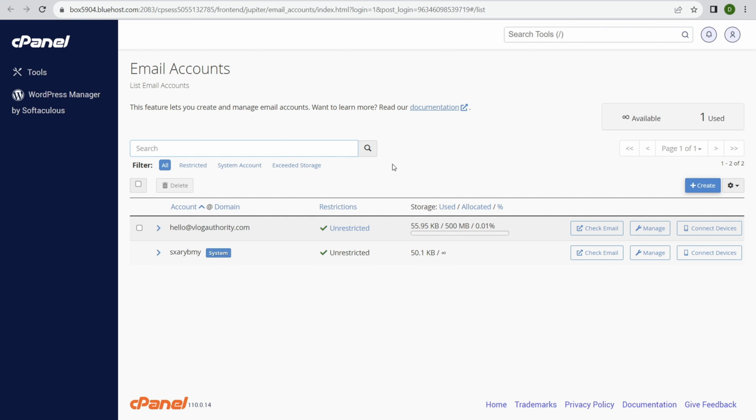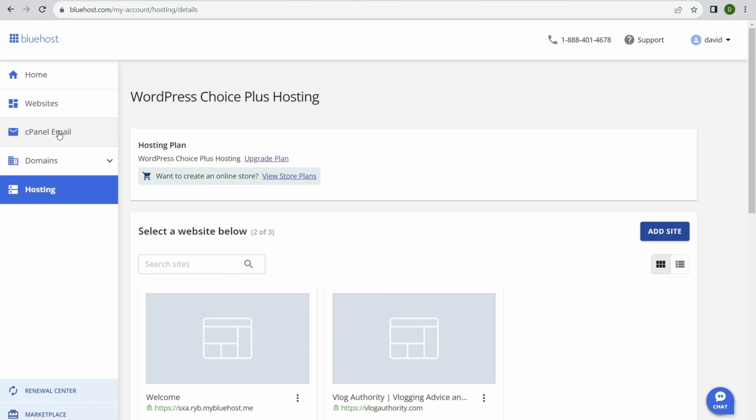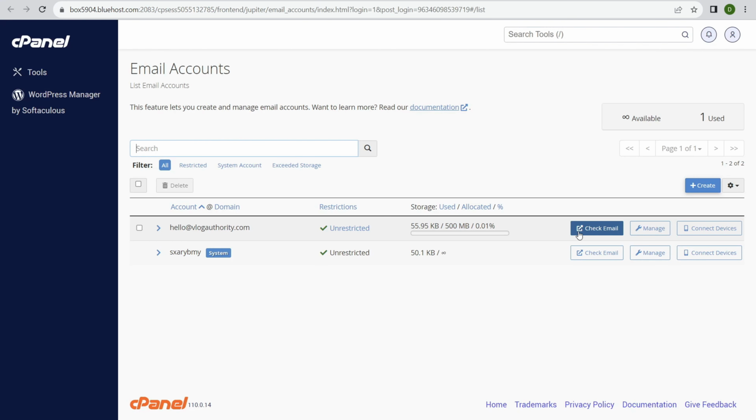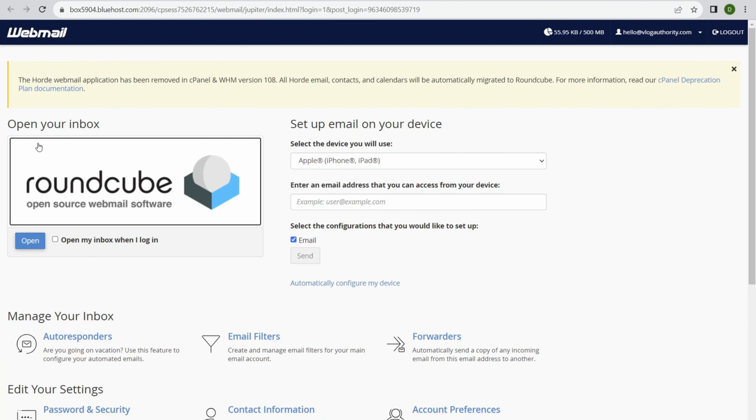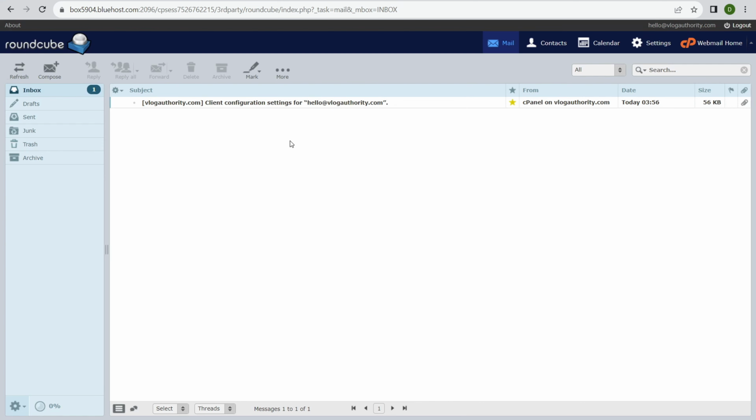So whenever you want to check your professional email, all you have to do is navigate to your Bluehost dashboard, click on cPanel email, then click on check email right here. Then all you have to do is click on Roundcube. So this is open source webmail software. And this is the inbox for your professional email account.